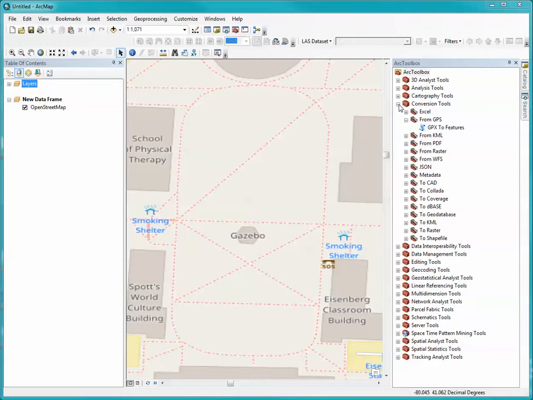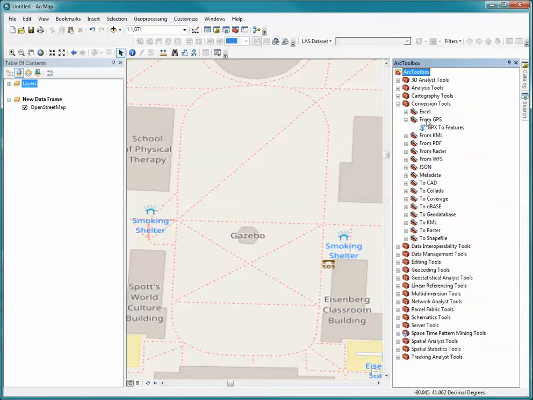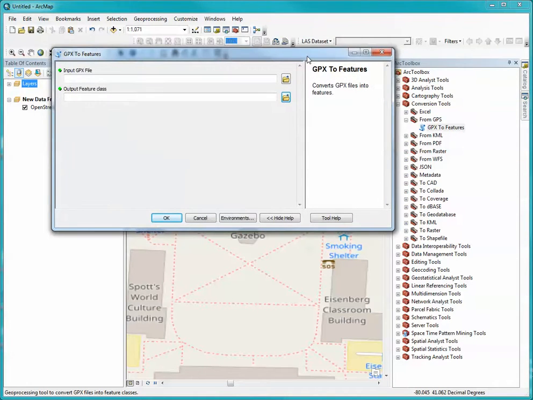And then what we're going to do, and again I'm just going to go through these, you're going to go to the Conversion Tools option, and we're going to go to From GPS. And in the GPS option, you'll notice the GPX to Feature tool. So I'm going to click on that, and it's going to open. I'm going to move this into our window here. Here is the tool option.